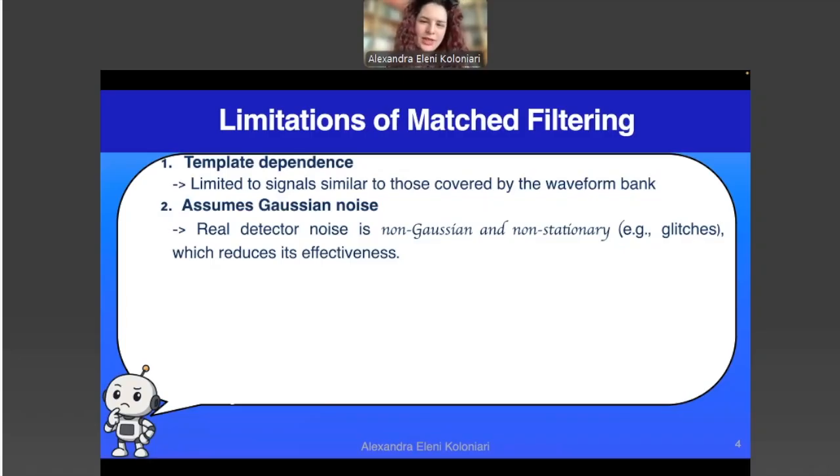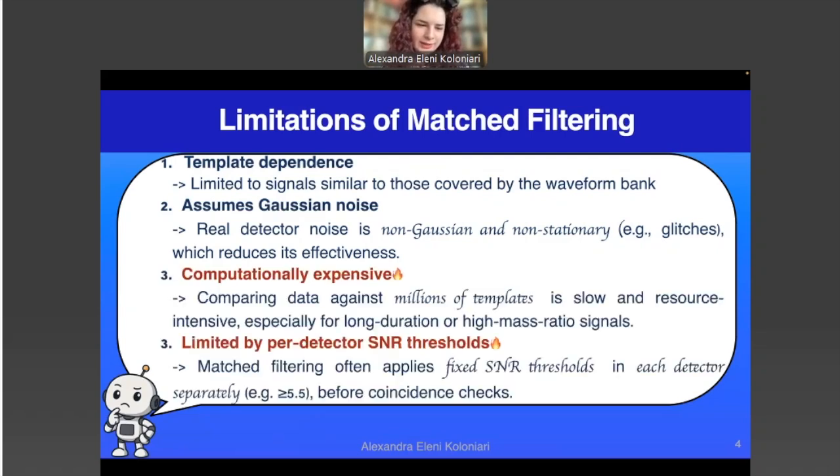Now that we expect the new generation of gravitational wave detectors, we will basically have much more data, and that makes the limitation of being computationally expensive a very important limitation. And it is computationally expensive because we basically compare data against millions of templates, and that is very slow and resource intensive, especially for long duration and high mass ratio signals. So that is a problem.